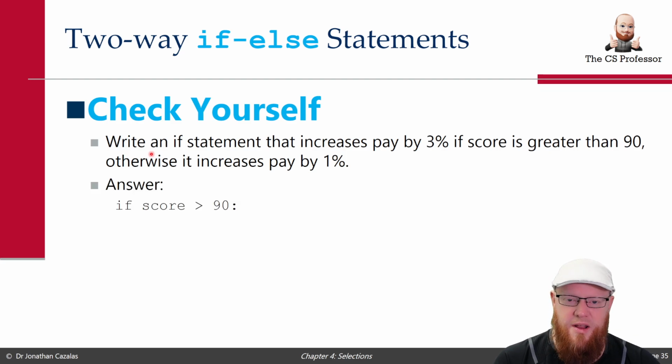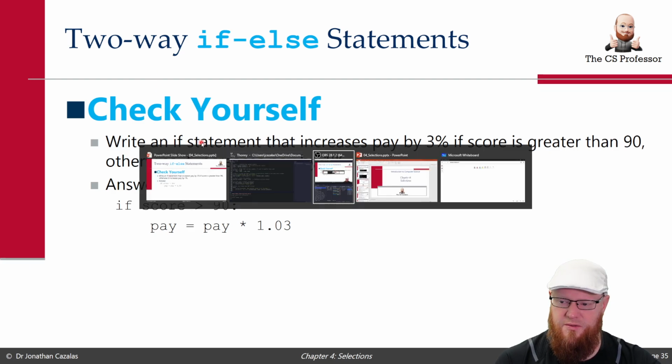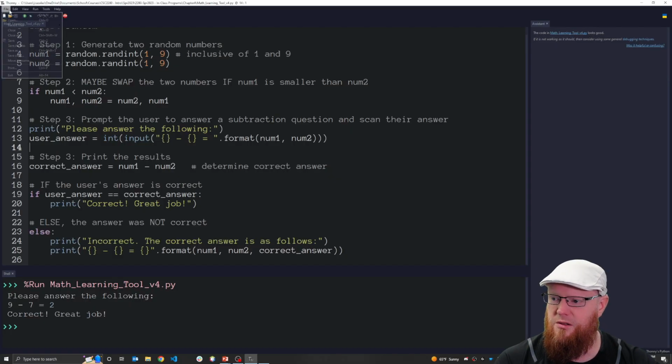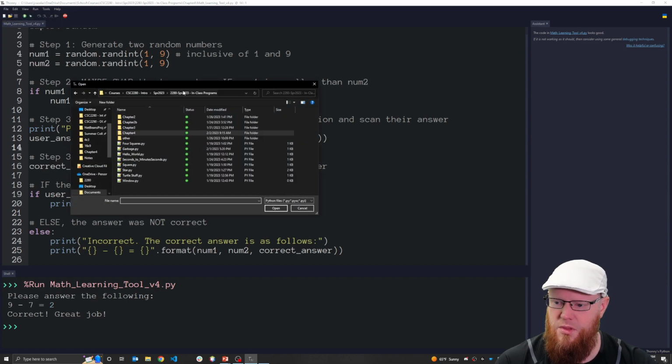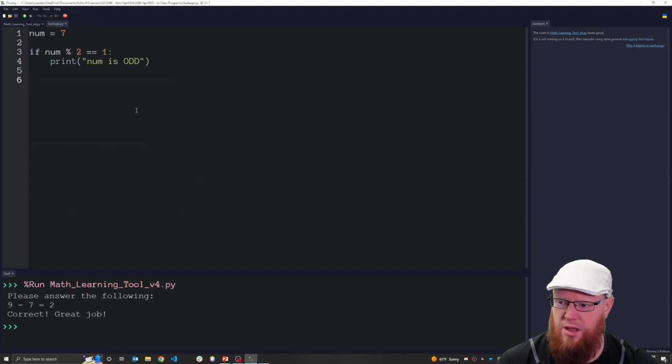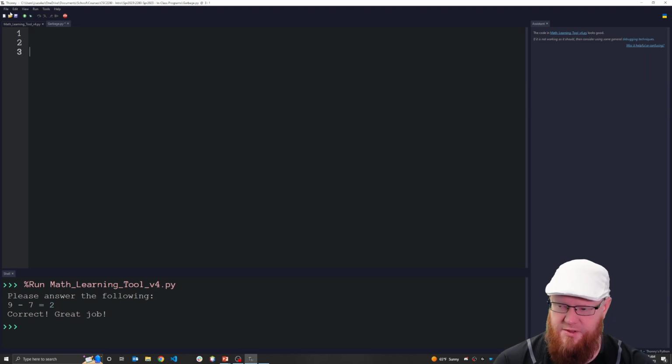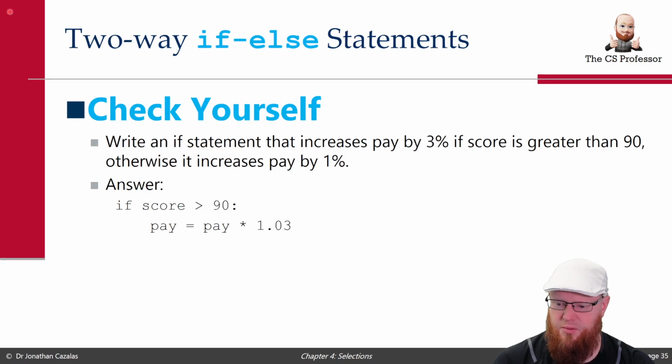So if the score is greater than 90, I think some may have put greater or equal to 90, but it only said greater. If the score is greater than 90, what do we want to do? We want to increase the pay by 3%. So this is one way that I could have done that. Pay equals pay times 1.03. Now I imagine we may have had a lot of learners who would have come over here. Let me open up the garbage program. And I imagine we'll have this. If we have, we had score and pay, right?